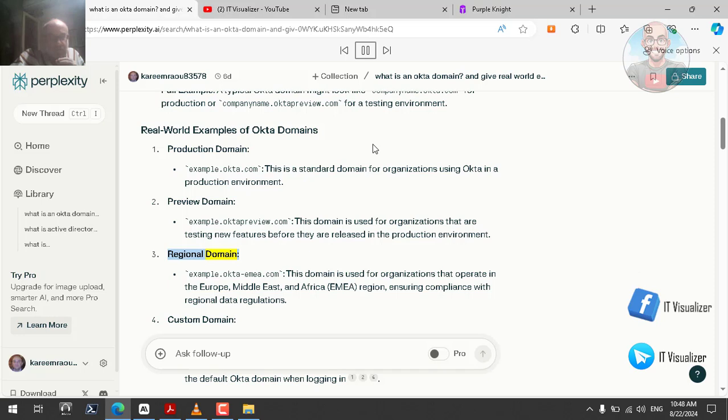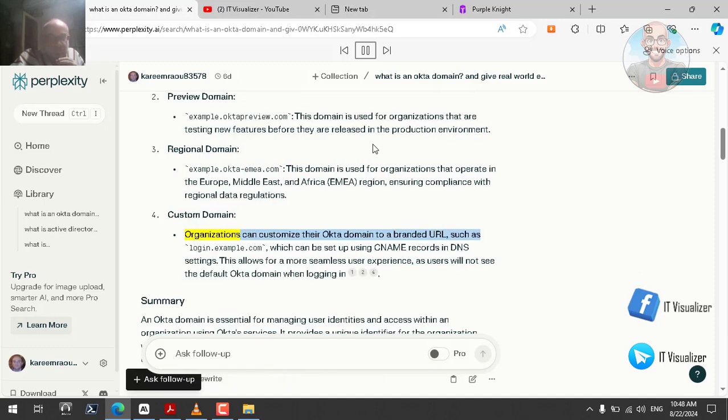Regional domain: example.okta-emea.com. This domain is used for organizations that operate in the Europe, Middle East, and Africa (EMEA) region, ensuring compliance with regional data regulations. Custom domain: organizations can customize their Okta domain to a branded URL, such as login.example.com, which can be set up using name records and DNS settings. This allows for a more seamless user experience, as users will not see the default Okta domain when logging in.